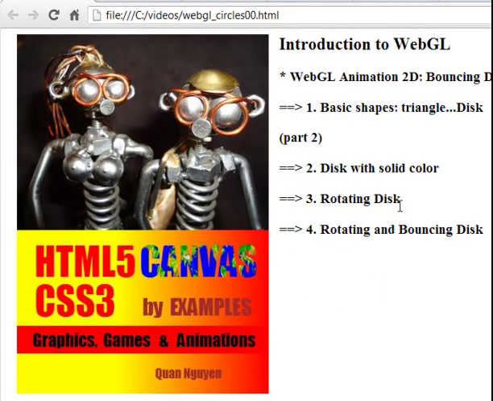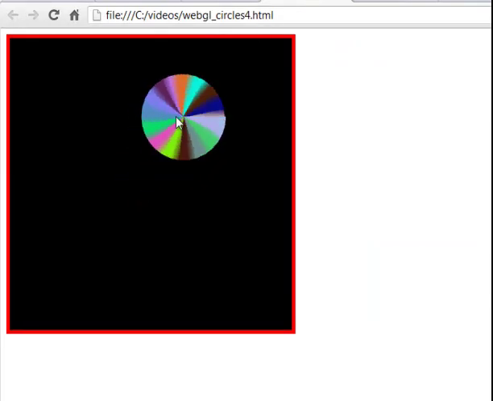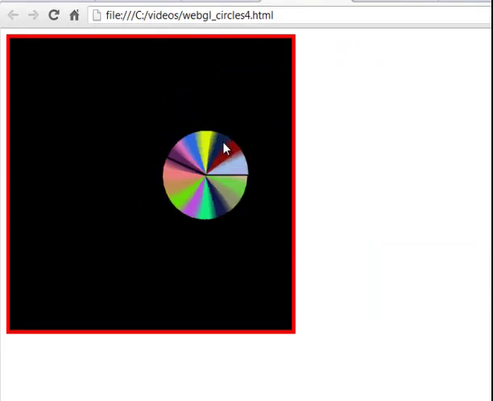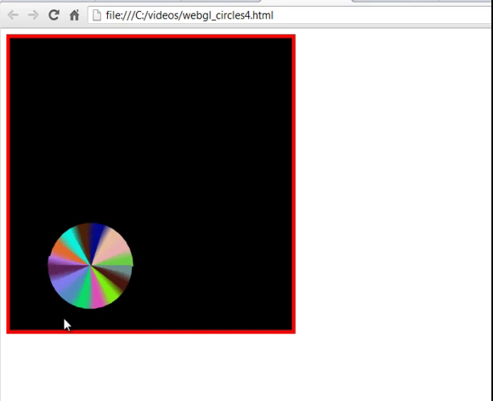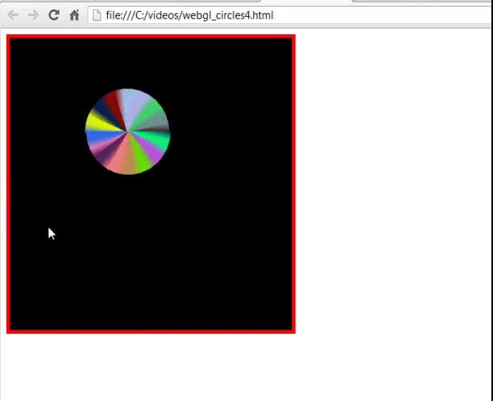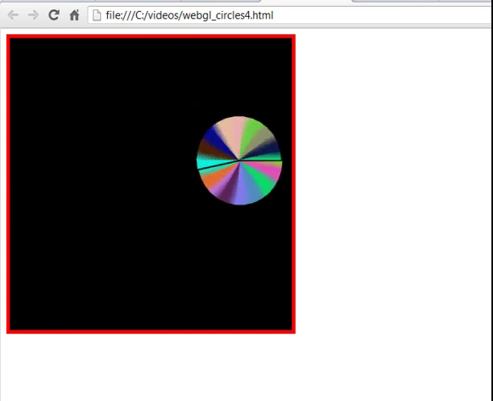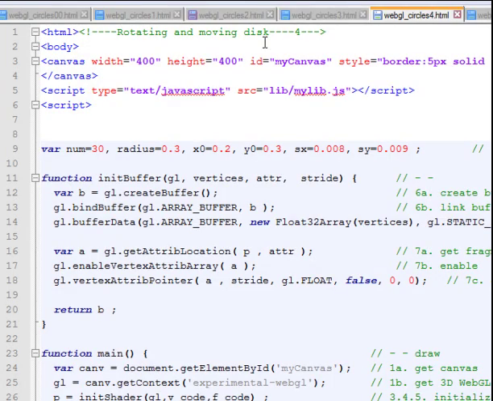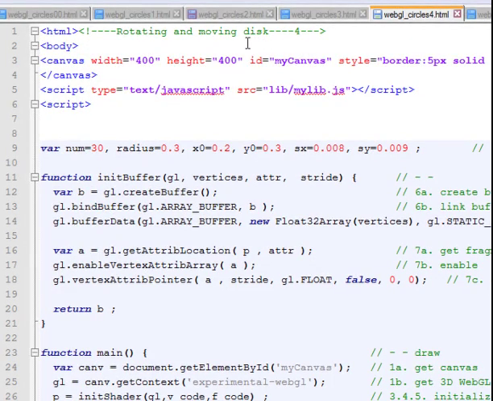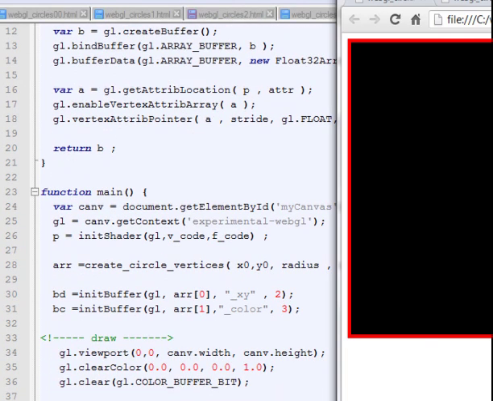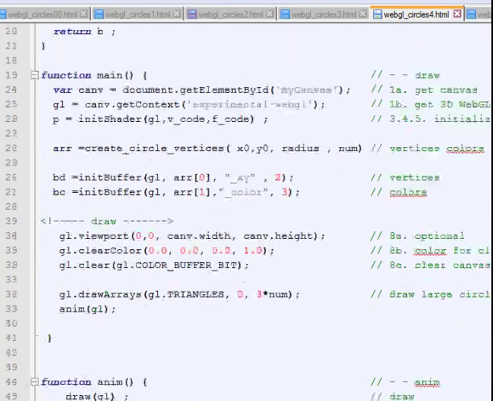We have completed lesson 3 of this video. Next, we're going to make this bouncing around like this. So when the disc hits the wall of the box, it keeps bouncing. Okay, lesson 4. Again, the script is almost the same as lesson 3, except that we add a few lines of code here to make the disc moving.